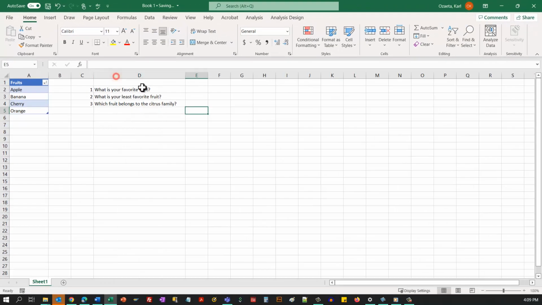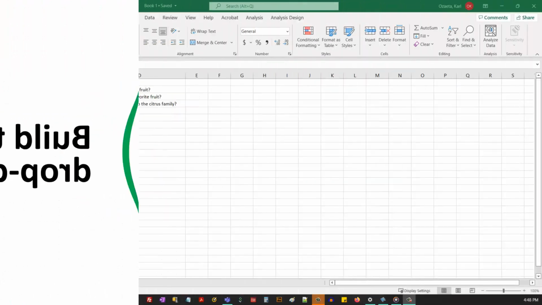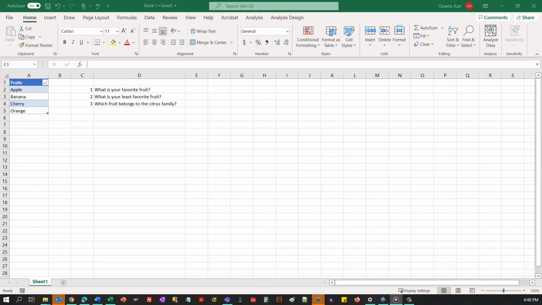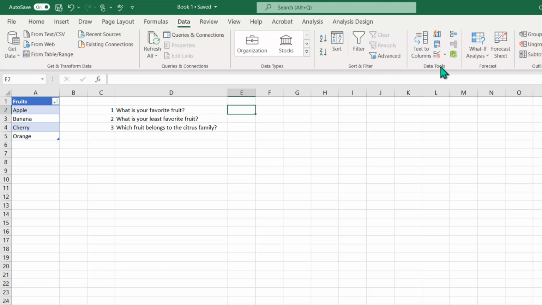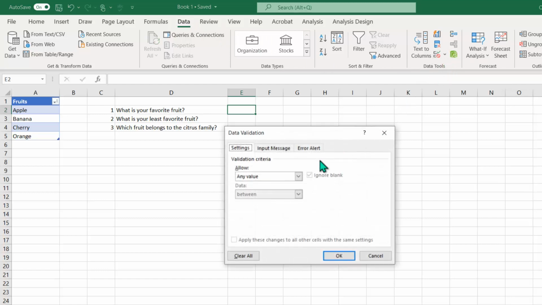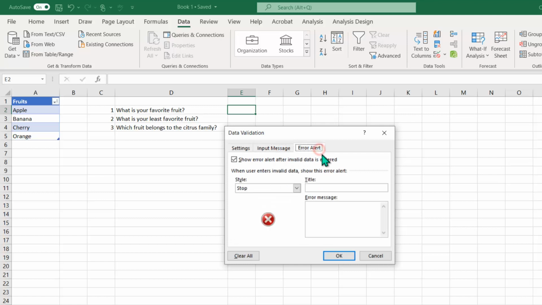With the list created and questions ready, we can now build that drop-down list. The first thing we need to do is select the cell where we want the drop-down list to display. Let's click on cell E2 next to the first question. Then on the top menu, let's click Data and go to the Data Tools group. Then let's click on this bottom icon and select Data Validation.